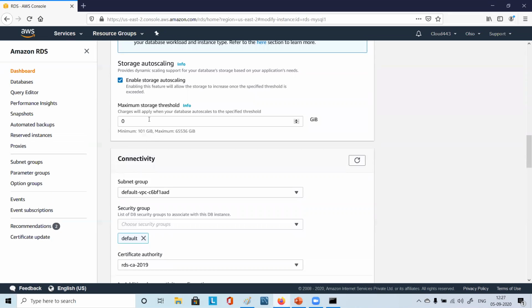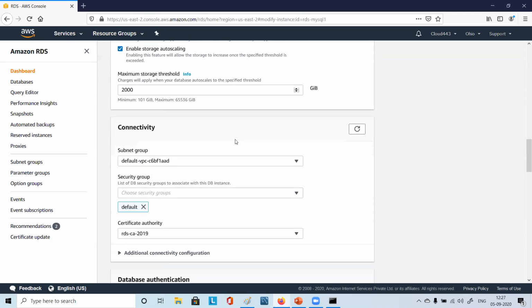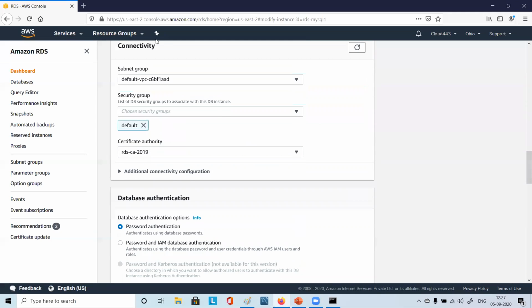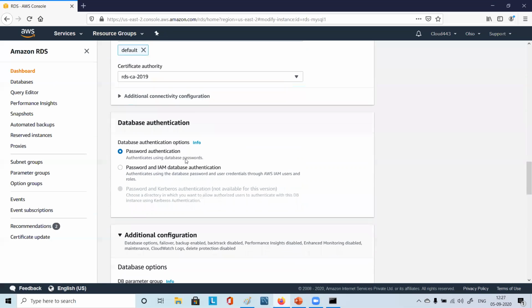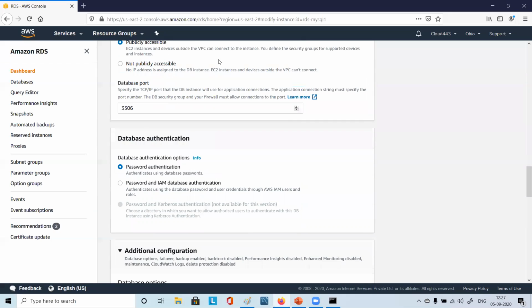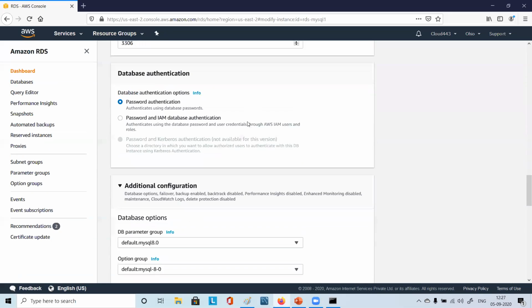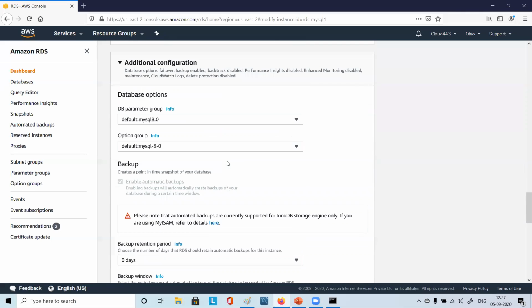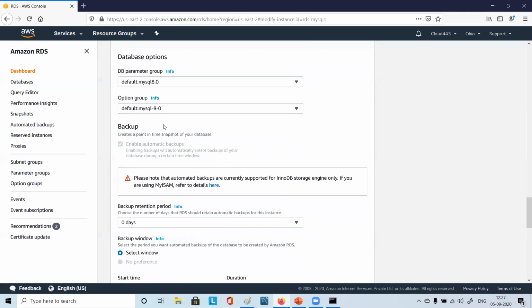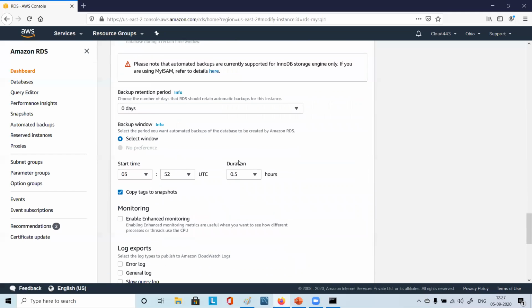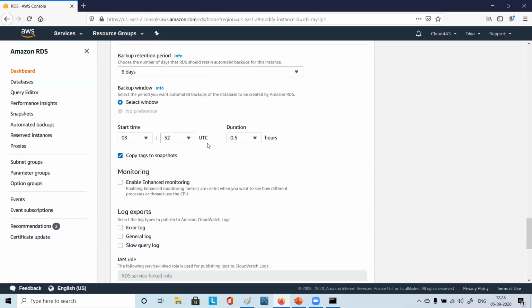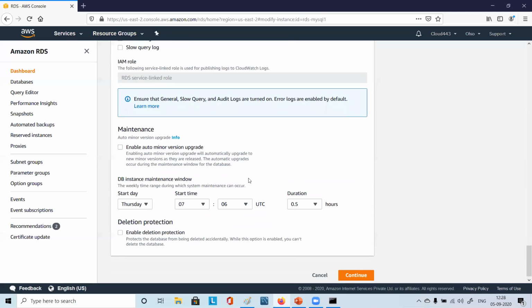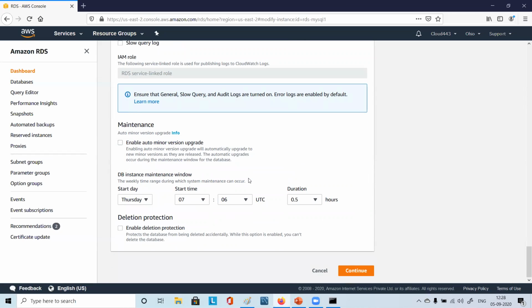You can go for auto scaling. What threshold you want, you can make it, say, this much, 2 TB something. Now connectivity, all these things, and then additional connectivity: publicly accessible or not accessible, port number, password authentication. You see you have the backup retention period, which you can change. You can select and change the window. So you have all those features besides.